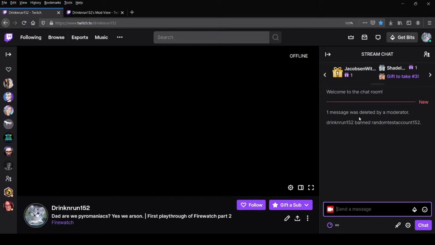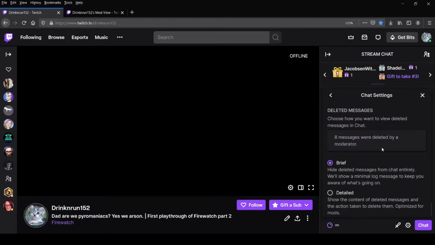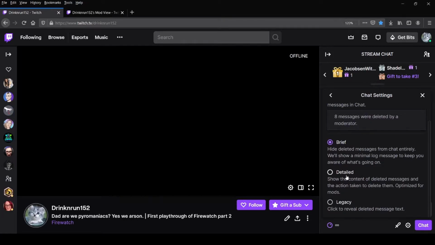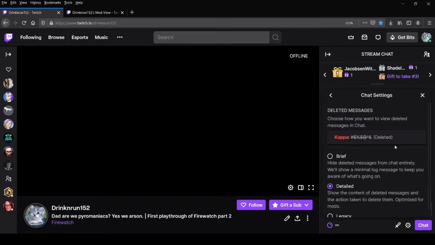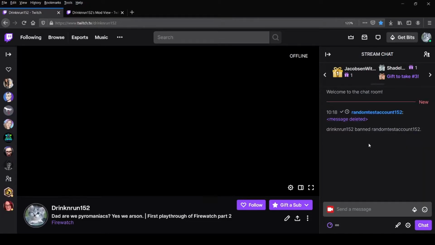The first is, hey, wait a second, there's nothing for me to click on in chat, it's just gone. Well, we can fix that. You click on the gear icon down below the chat window and go to the deleted messages option and choose any of the options other than brief. You'll be able to see the detailed messages in chat. This will give you a few more options to quickly unban someone.